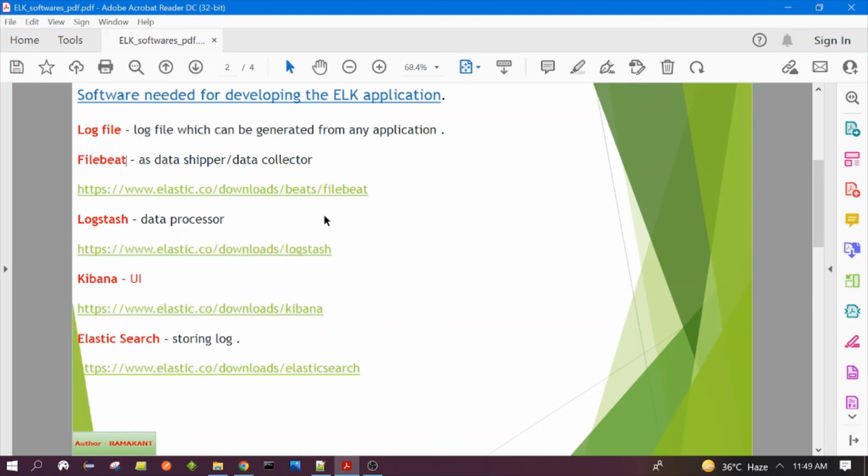So don't mix, like you have downloaded 8.2 of Filebeat and you are using 6.2 of Logstash. Try to use the same version of all the softwares. This is my personal suggestion, based on my experience.